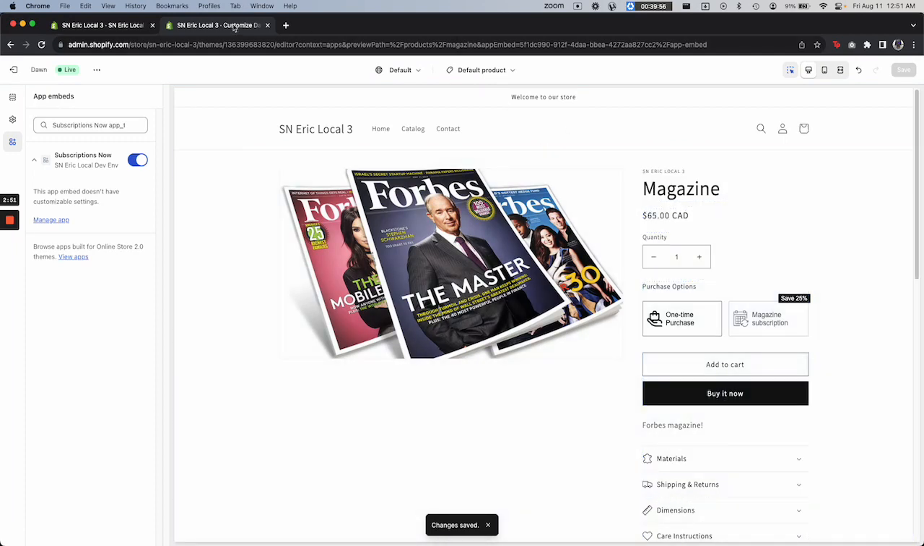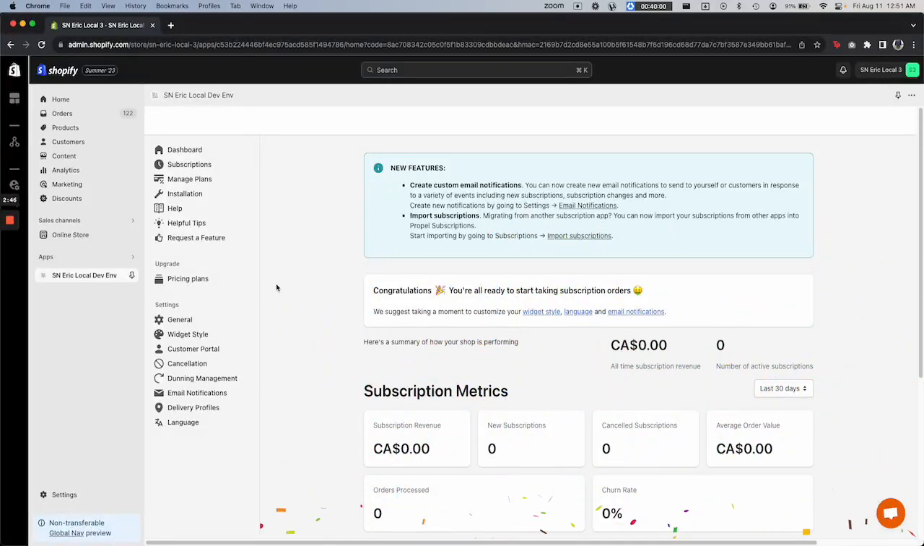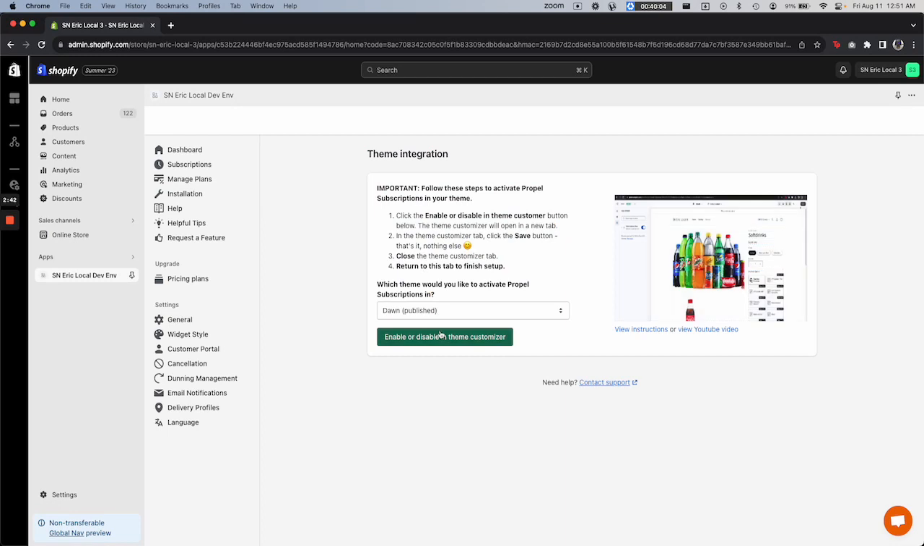Let's test this later on. I can close this now. All right, theme integration is now done. You can disable the app in this installation page as well. But for now, let's test it out.